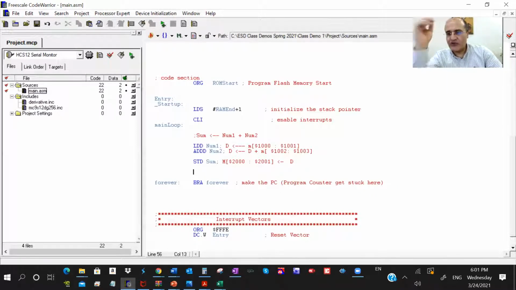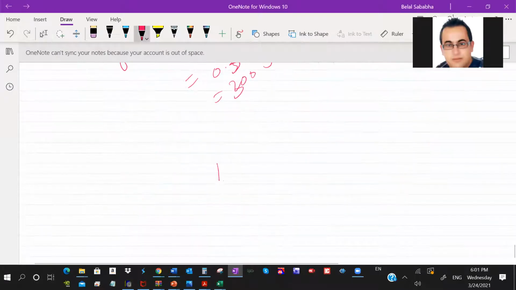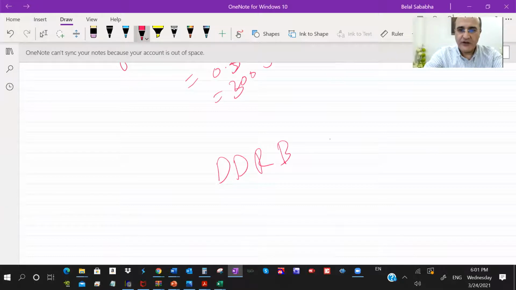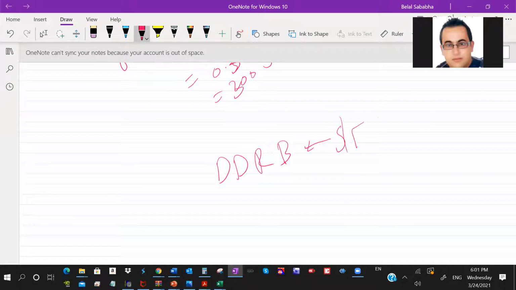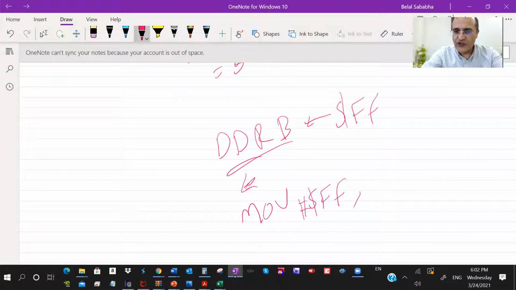So what do I write to DDRB? One. So I need to write to DDRB. Let's make all of the pins output. FF, right? So there is no load. Load is only for CPU registers. So let's use the move, dollar sign, immediate number FF to memory location DDRB, which was 003, I think. That's one, it is well defined.